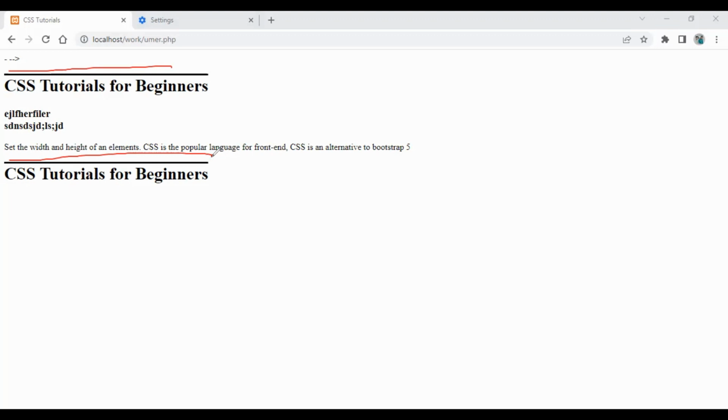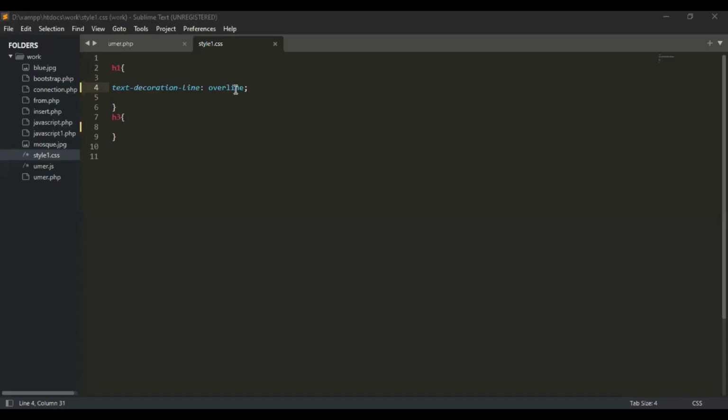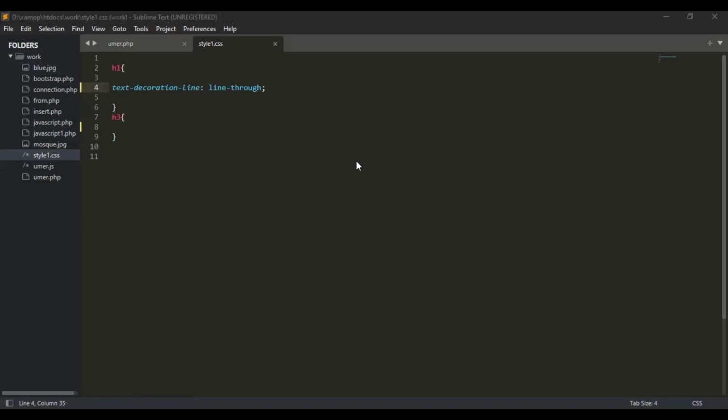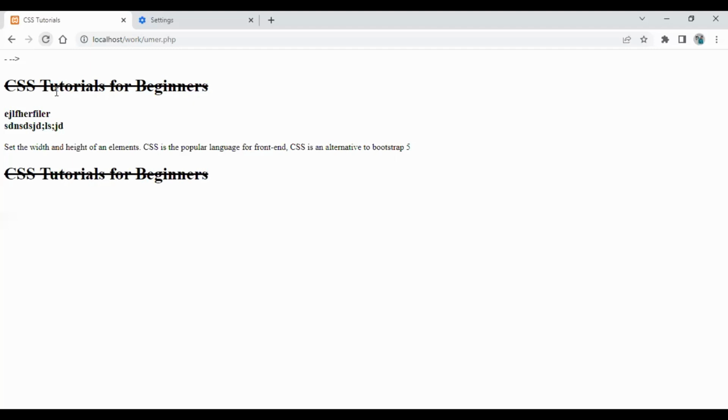Same like that, you can give line-through as a property value. If we change the value, let's say here where you have written text decoration line, I am giving line-through. This value I assigned it here. So let's see what will happen in the browser this time. As you see, this text has been cut through.